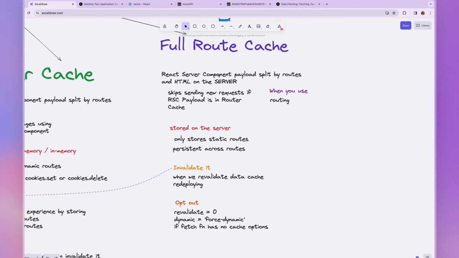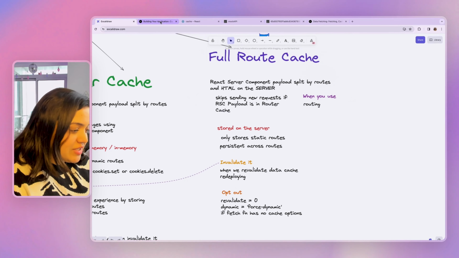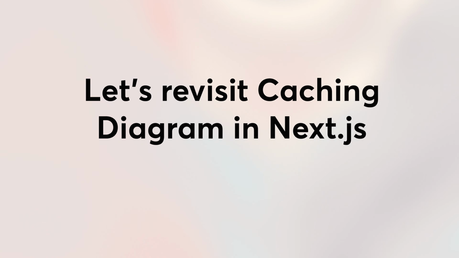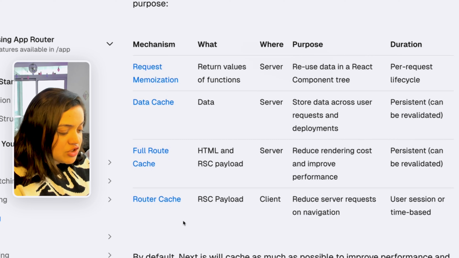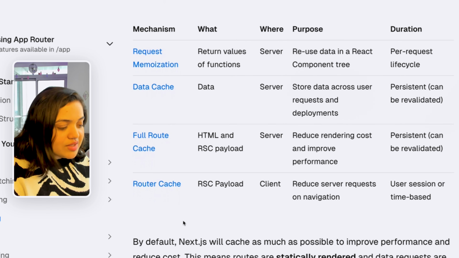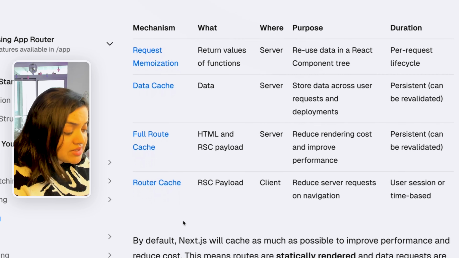So this is how full route cache works inside of Next.js. So now we have seen request memoization, data cache, full route cache, and router cache. These are all the different ways Next.js caches data. So I really hope this gave you a good understanding of it.